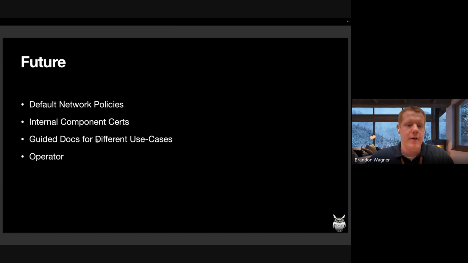And then a lot of different docs for different use cases. So I've tested this locally using Kind, which is Kubernetes in Docker.